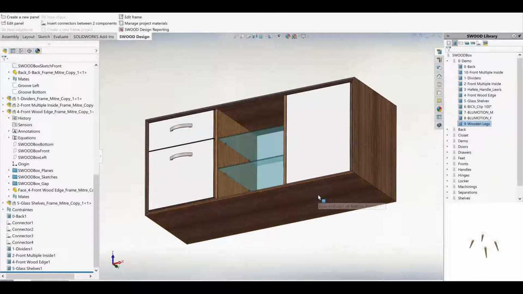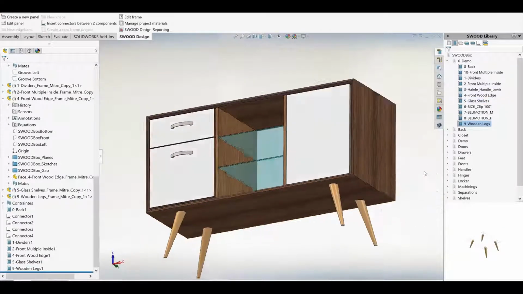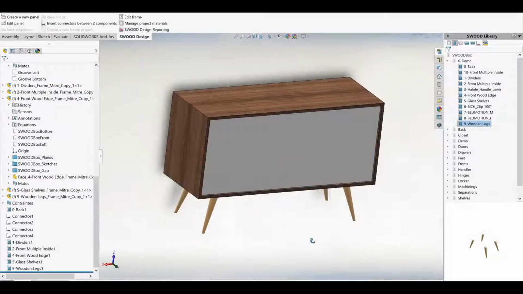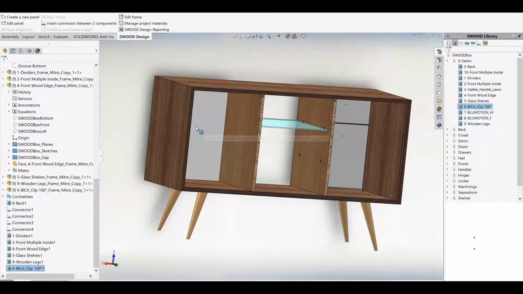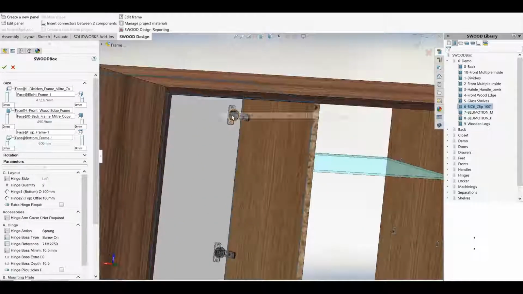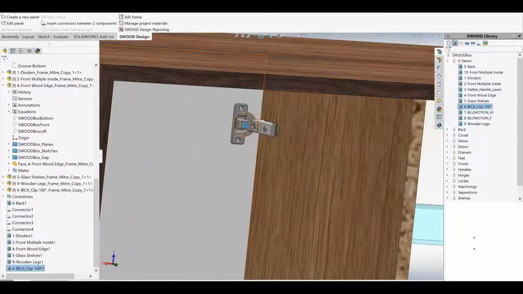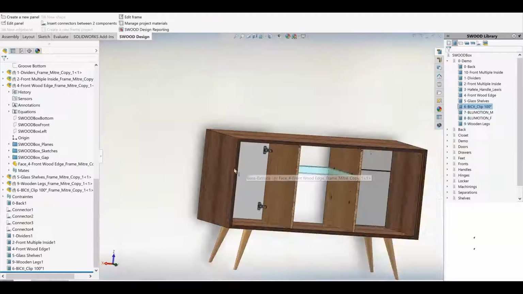I'll add some wooden legs to the bottom of my design with a single drag and drop operation. Looking at the internal detail, I'll quickly add some Blum hinges. With a single drag and drop, you have numerous parameters that can be customized and edited. And as expected, the appropriate cutouts will be added.